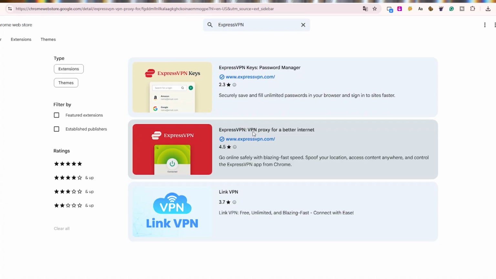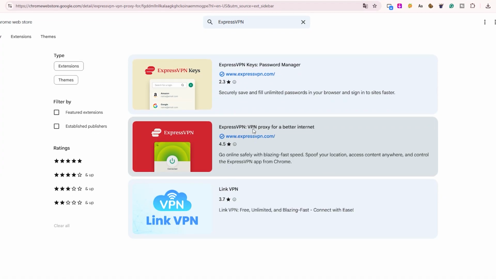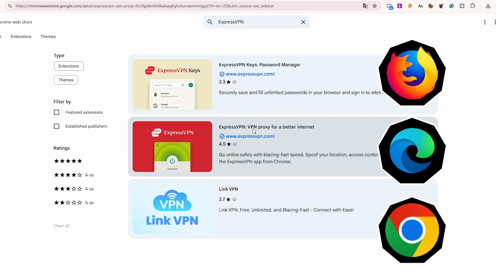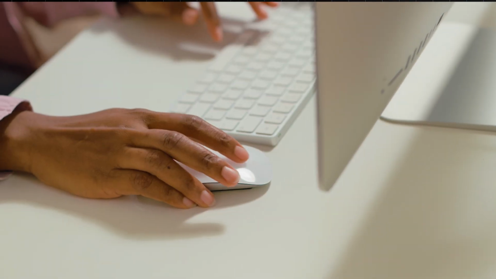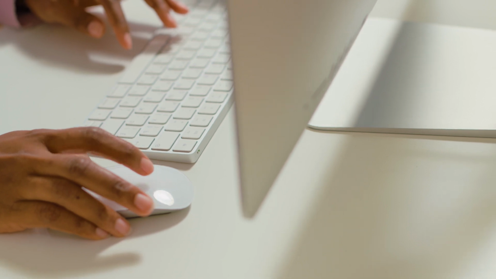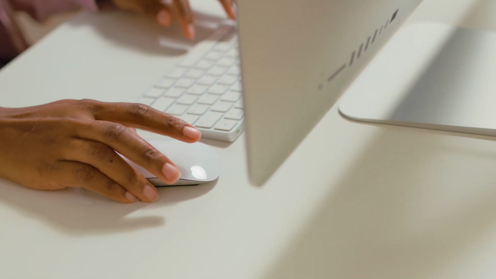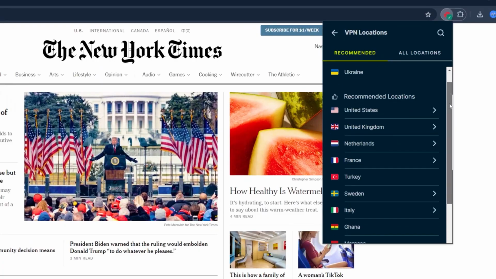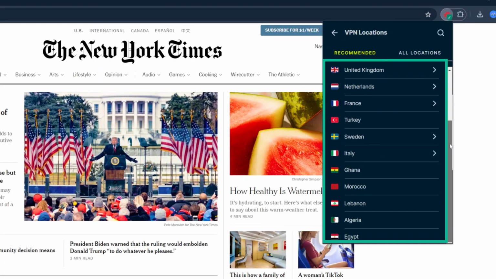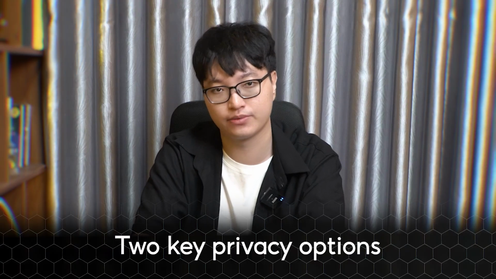Now that you know the desktop app, let's talk about the browser extension. You can download it from your browser's extension store. It's available for Chrome, Firefox, and Edge. The extension won't work unless you install the desktop app. But once you've done that, you can control the VPN directly from your browser without opening the desktop version. To change your server, open the extension and scroll through the location list. It's that simple.